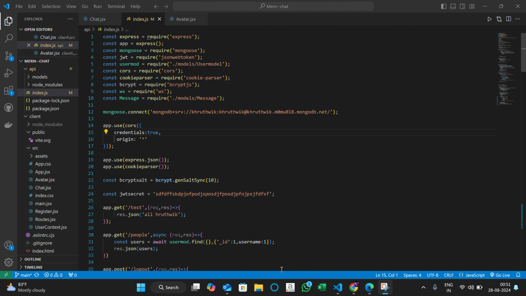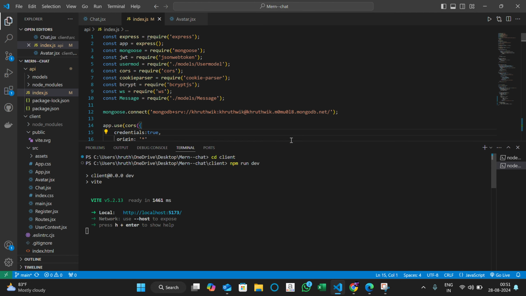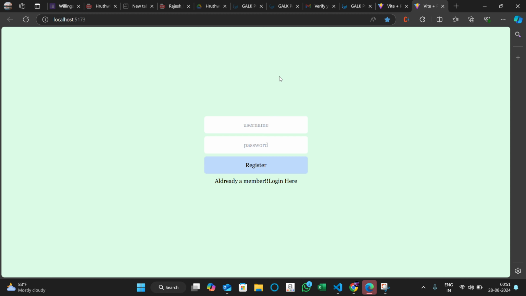So, first of all, we have to run the project in VS Code, and clicking this link gives me the project. When I open this one, I have to register first, and as I already registered with username test1 and my password, I will directly log in here.